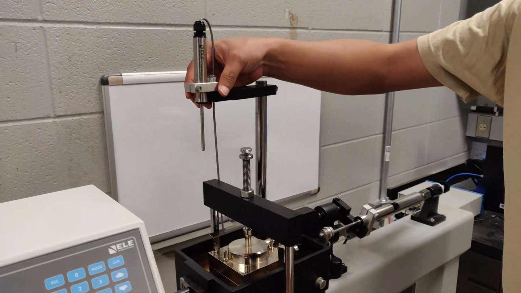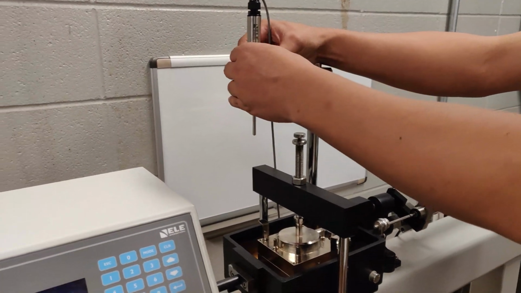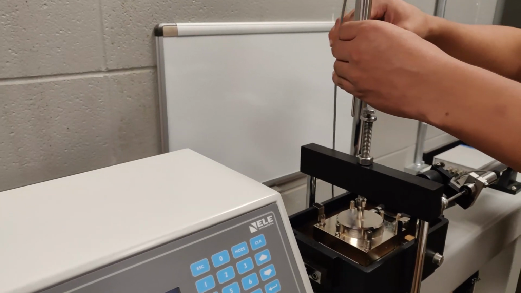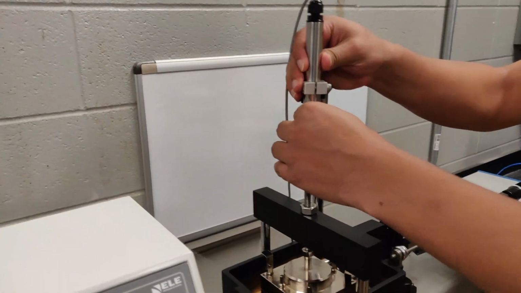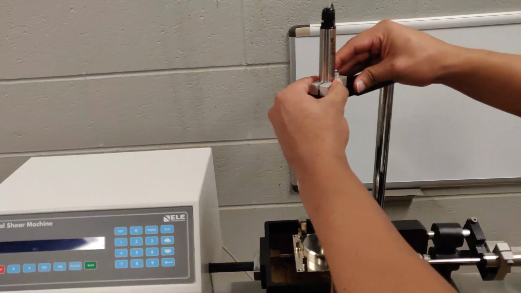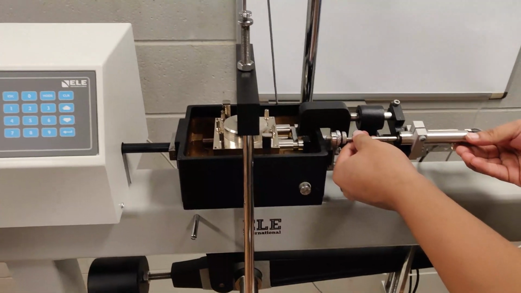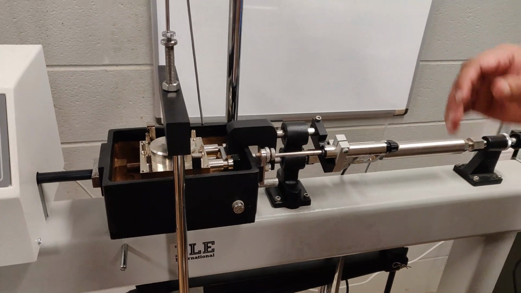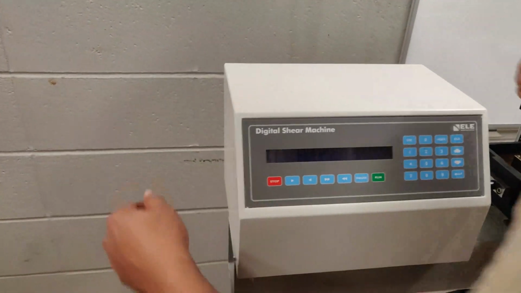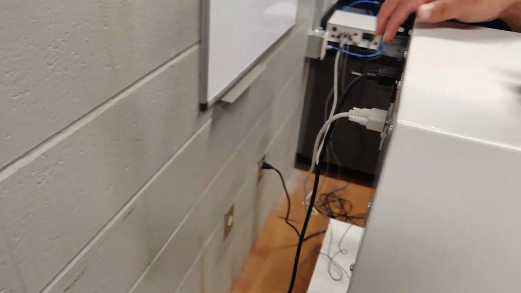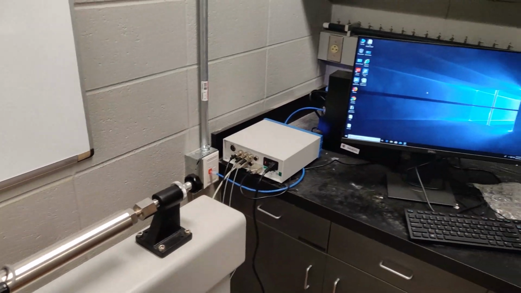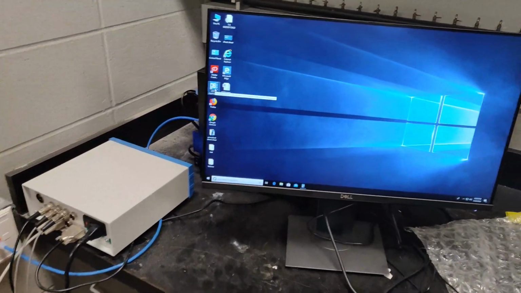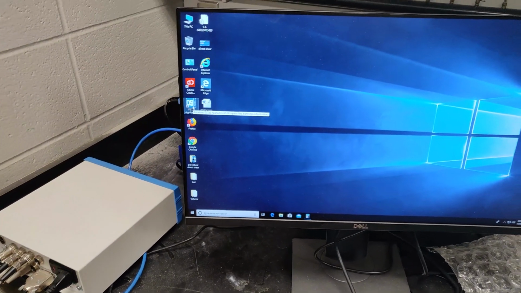Now after you tighten the screw, just adjust your horizontal transducer and vertical transducer like this, and after you're done with that, just turn on the machine. Now we have to go to the DS73 application.